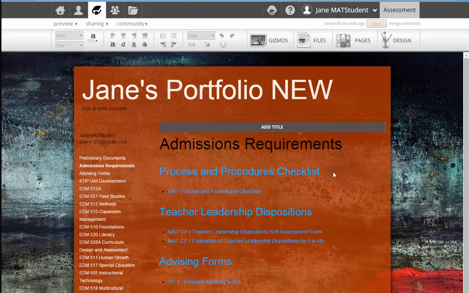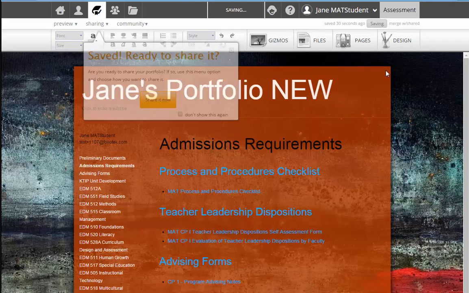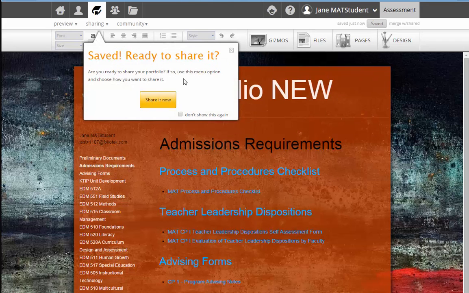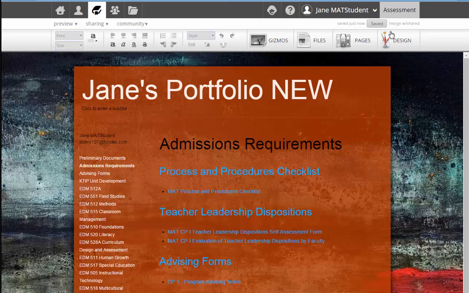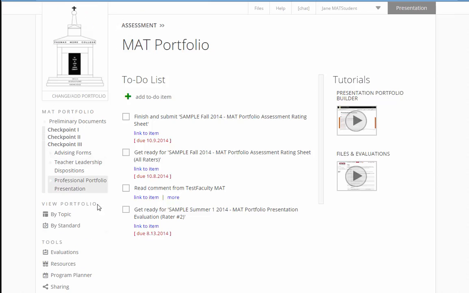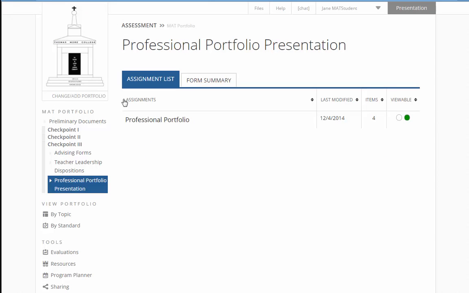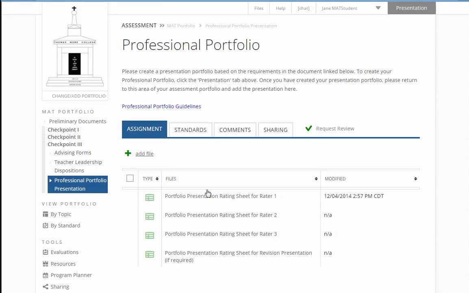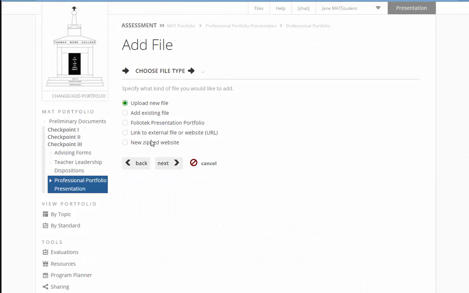After you're satisfied with your presentation, click Save here, and you can share it with other people if you would like, but it's not necessary to embed in your assessment portfolio. Once it's saved, it will be a choice in your assessment portfolio under that section in Checkpoint 3. So now we go back to the area called Professional Portfolio, and we add the professional presentation that we just created. This is where you use the option for adding a Foliotek presentation portfolio to your assessment portfolio.